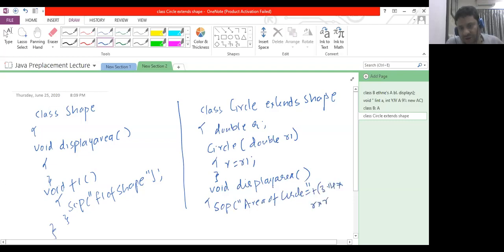Now here, writing the display area function like this makes sense because since it is a circle, it will have a formula. If it is a rectangle, we could have specified length into breadth. But giving a body to the function in shape doesn't make sense. So what kind of scene do we have?